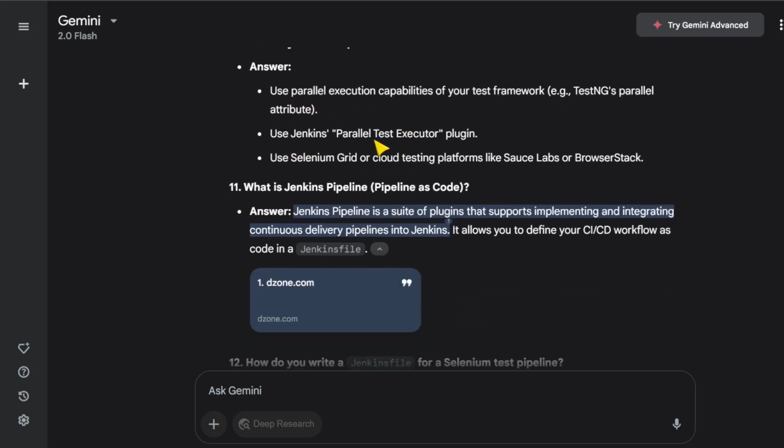Use Jenkins parallel test executor plugin. Fair enough. Use Selenium Grid or cloud testing platforms like Sauce Labs or BrowserStack. Three competitors are available in the market: Selenium Grid, Sauce Labs, BrowserStack.